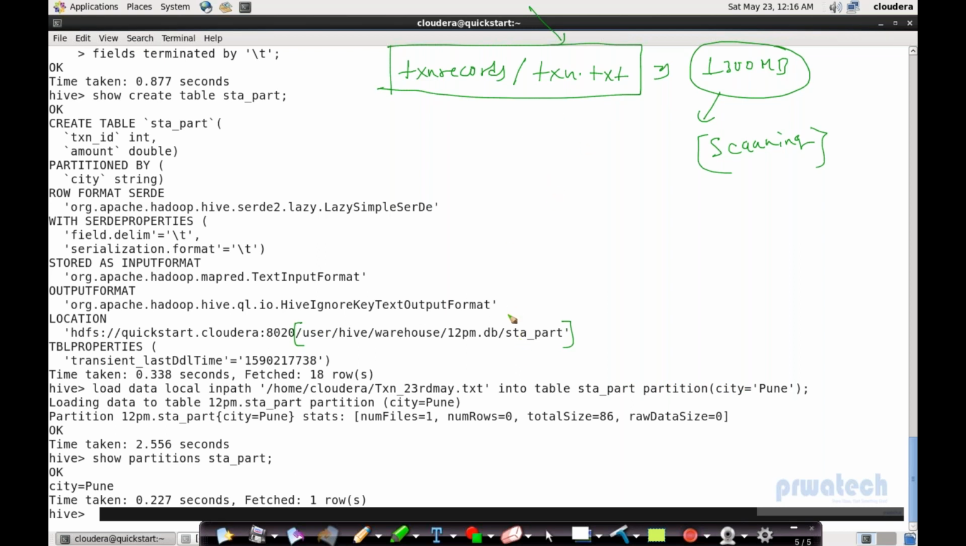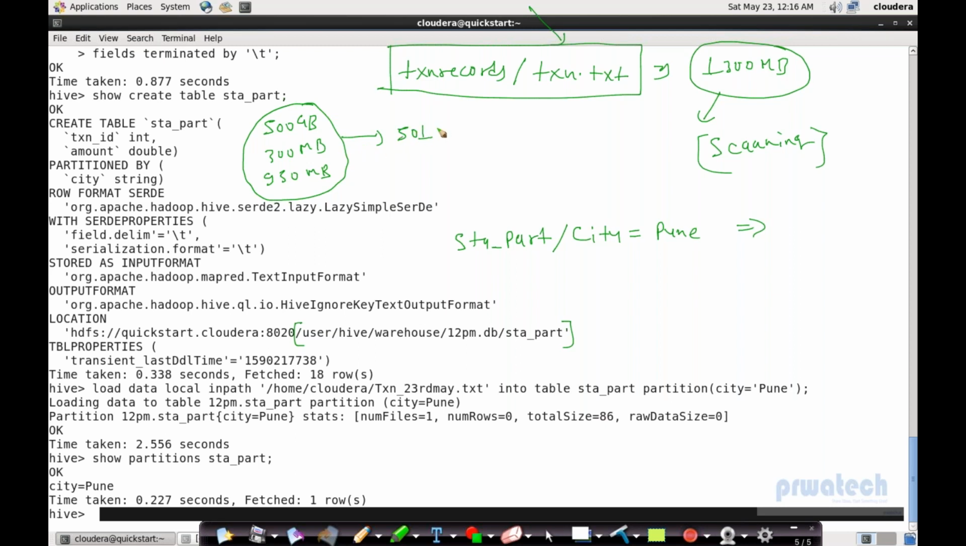Now in my second case, what I'm doing is creating one static partition, where I say state underscore part slash. This will not have just a file like this. This will have ct is equal to Pune. Only the result of Pune will be stored here. Suppose my total data size, if I count this, is 500 GB, 300 MB, and 950 MB. Total, how much result is this table having? 501 GB point.